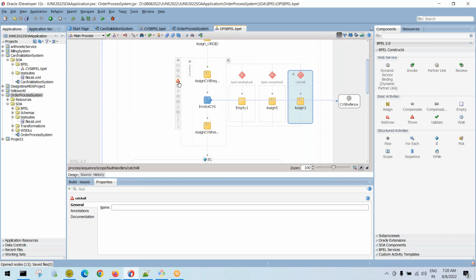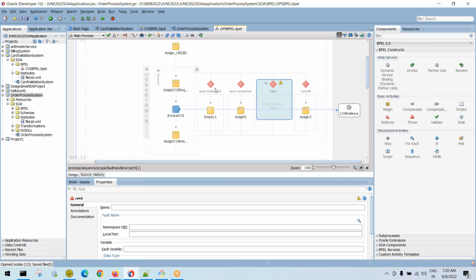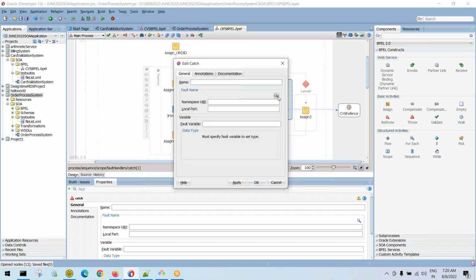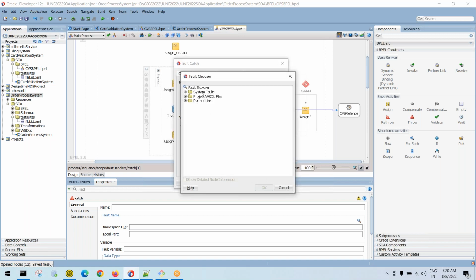Suppose let me do that. Catch branch. I added a catch branch. So the fault name. What is the fault name? I want to say this time our fault is not system fault. This is a user defined fault or customized fault. I need to go to the fault defined in the card validation system WSDL. Go to partner link, card validation system reference, and here if you go to the WSDL, you can see the fault name. See, earlier we configured the catch branches with system faults. This time I'm configuring the catch branch with the invalid CC fault.